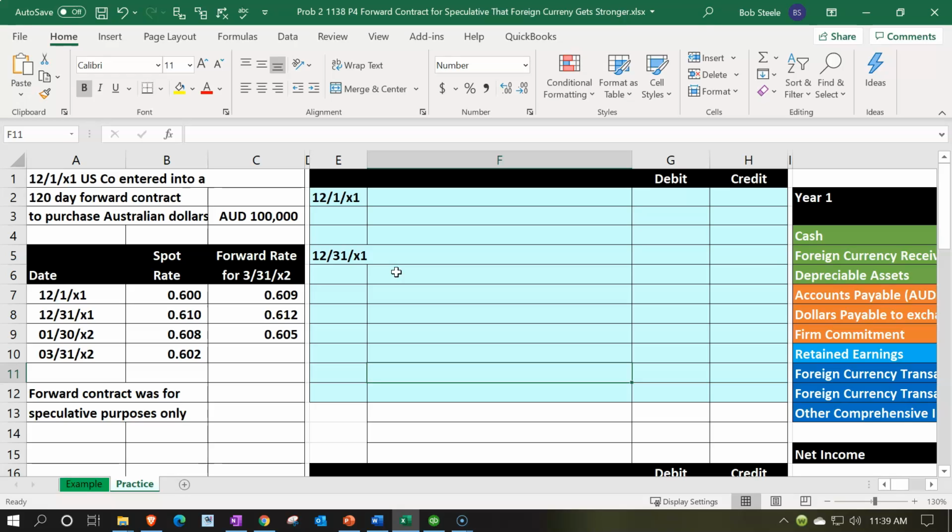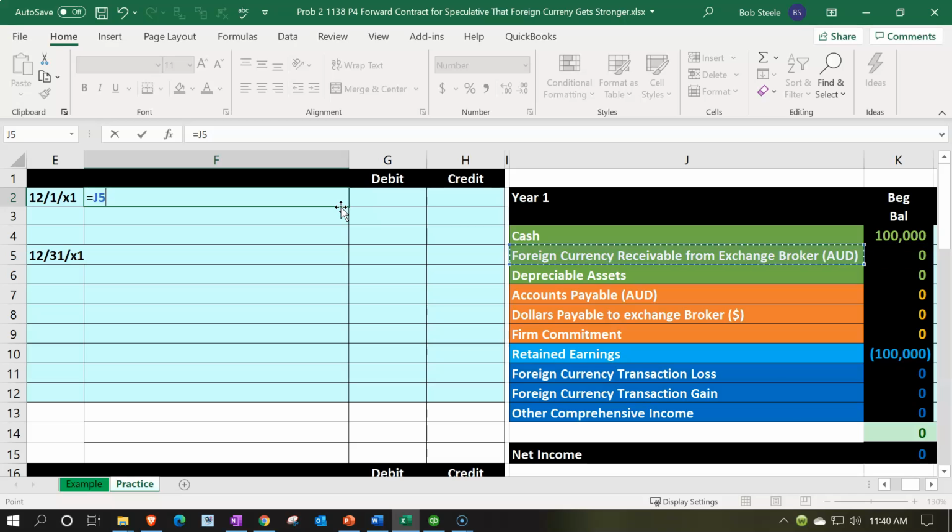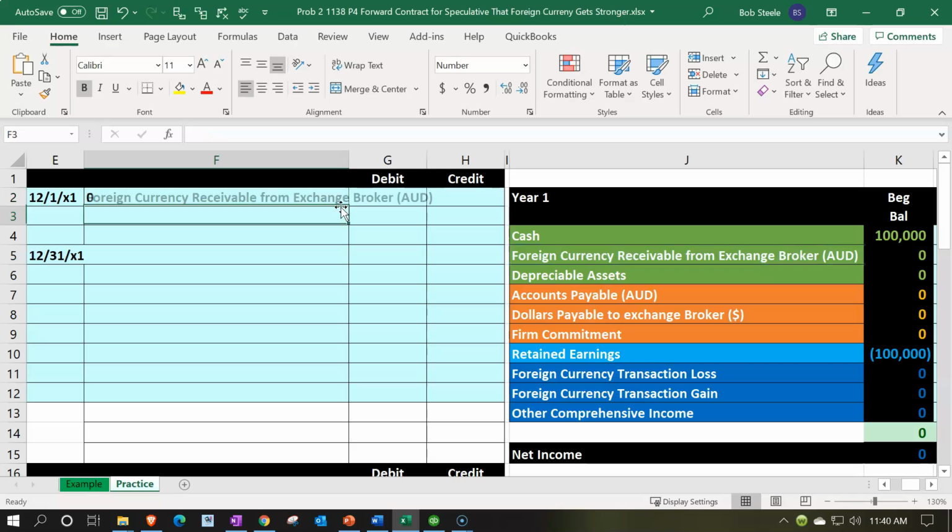Okay, so that means what we're going to do is put this on the books, and we want the Australian dollars. We're going to be receiving 100,000 Australian dollars in the future. So we're going to have a receivable that we're going to be getting in the future in the foreign currency. And we're going to call that a special kind of named receivable. We'll have to abbreviate in QuickBooks because it's way too long. We'll call it the foreign currency receivable from the exchange broker here. And we have this little indication at the end, the AUD, that's going to be Australian dollars.